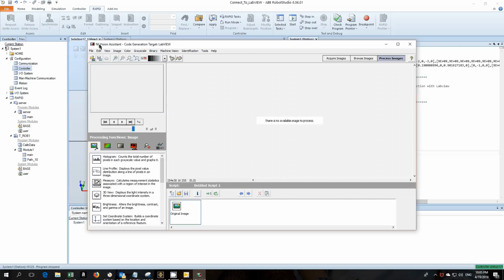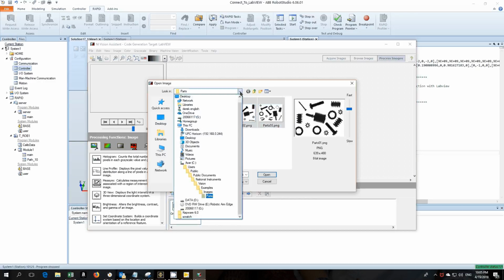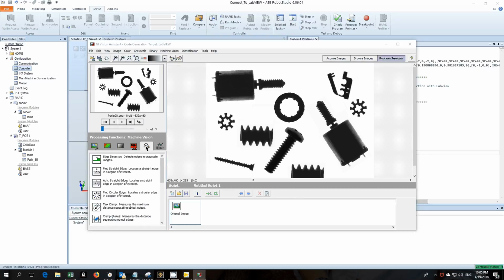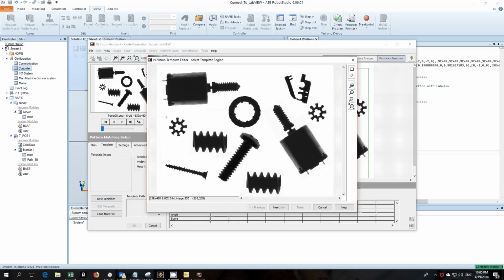The first thing I did is I have Vision Assistant, and I'm just going to set up a simple pattern matching VI here. So I'm just going to open the images first. These can be found under the examples in Vision Assistant if you need them. Click OK. And if you go to Process Functions here and scroll down and find Pattern Matching, then you need to set up a template. So I'm just going to use this kind of sprocket thing here.